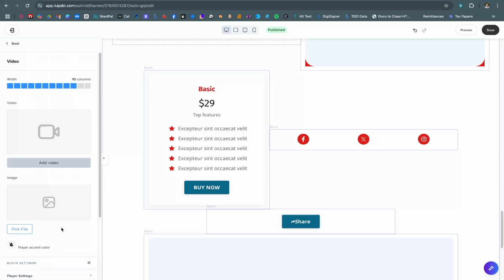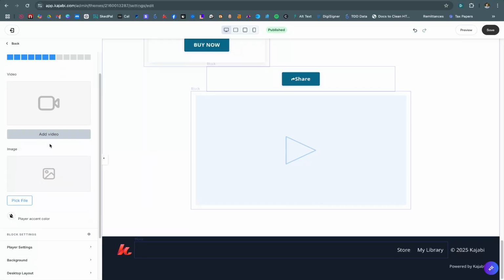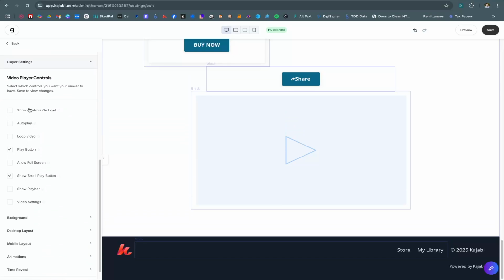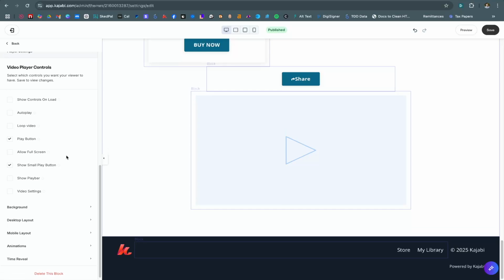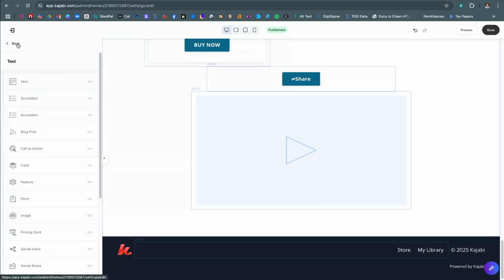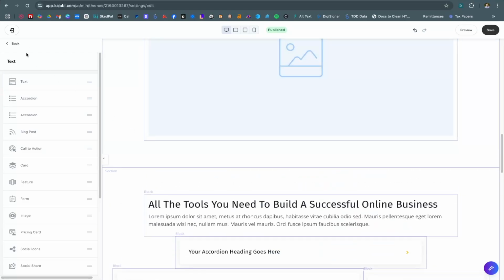Now, the video box is cool. It's got our video and you can change the size of it. And you can add a video and a cover image. Here's the player accent color. It will be the primary color of the page unless you change it here. And then player settings. This is something I wanted to show you. So you can affect all of these things by turning them on or off. And it's just good to know what you are allowing your people to do when they're watching your videos.